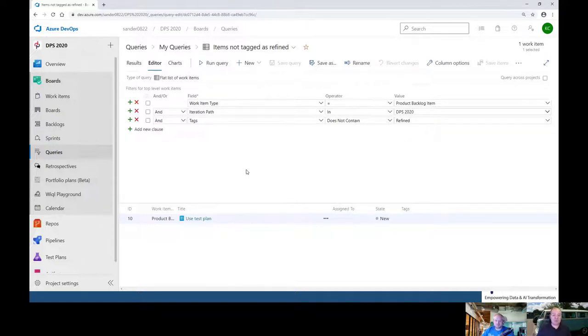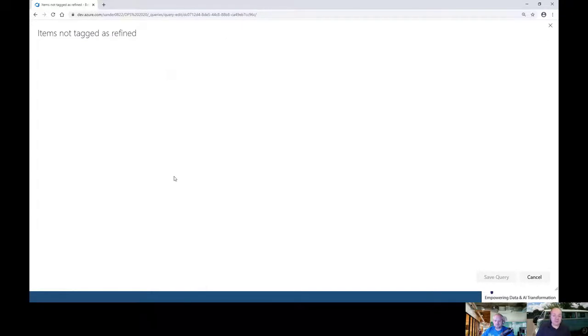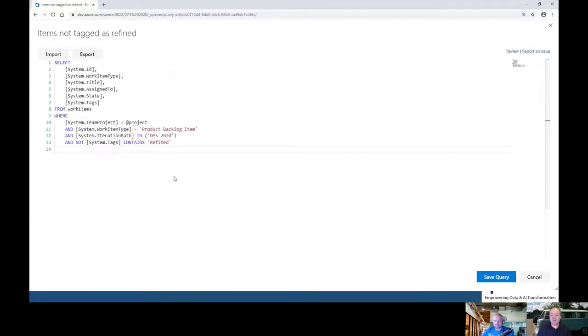Now, if I click on editor here, you will see a query designer, which probably looks very familiar to a lot of you who've worked with query designers over the years. In addition to that, if you have an extension called Wiql Editor installed within Azure DevOps, you can actually edit the query language that the queries use. And that, of course, is called WIQL. And I like using this, Sander, because I find it very flexible.